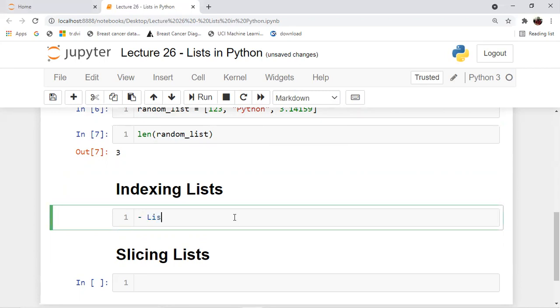So remember, lists are sequential in nature. Or let's put it this way, lists are sequential data structures. Yeah, so lists are sequential data structures.